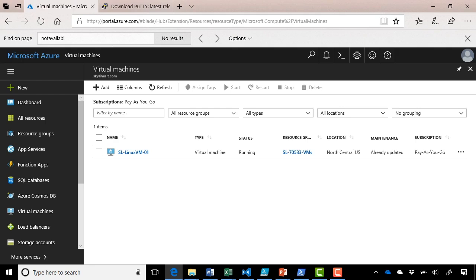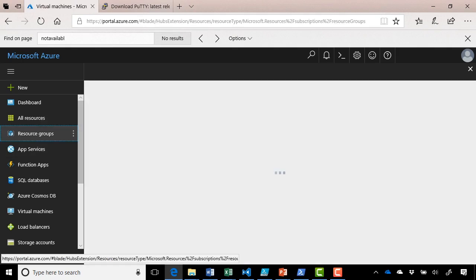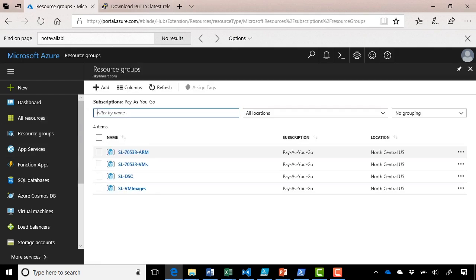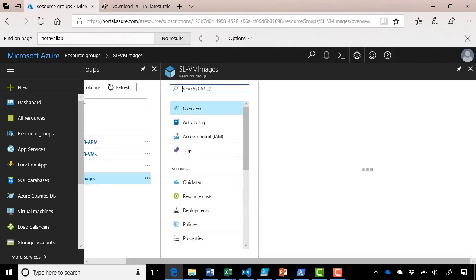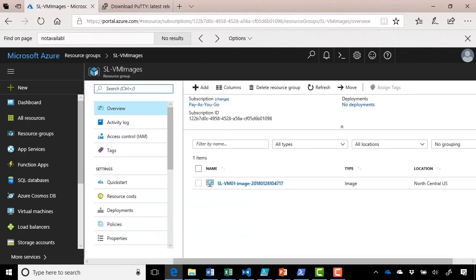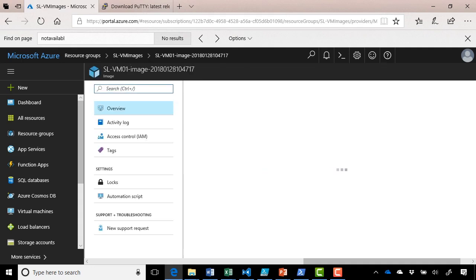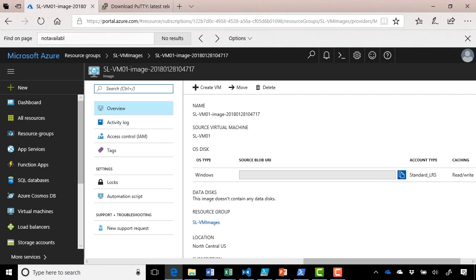But if we go over to resource groups, we can see we have our new resource group, SL-VM images. If we go in there, we can see we have our image file. If we select into that one, we can now create a VM directly off that image. So on the top left here, select this icon and you can build a VM from that image.